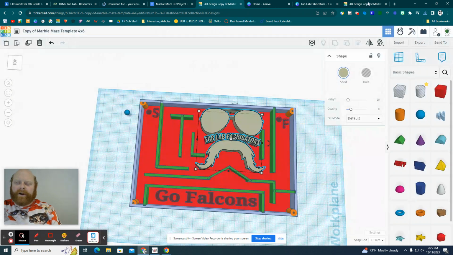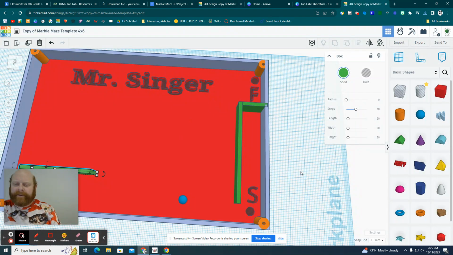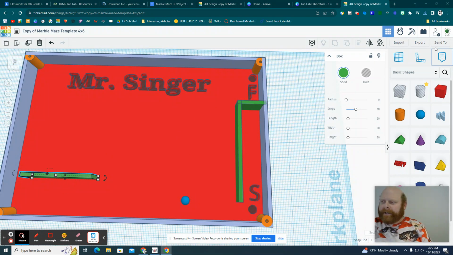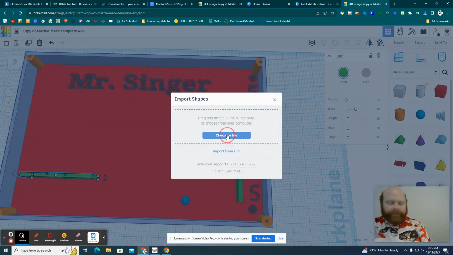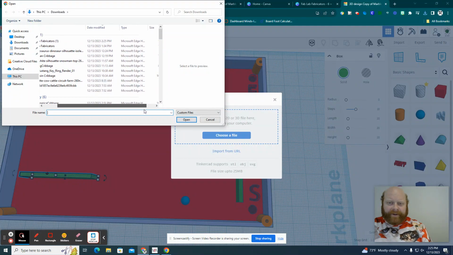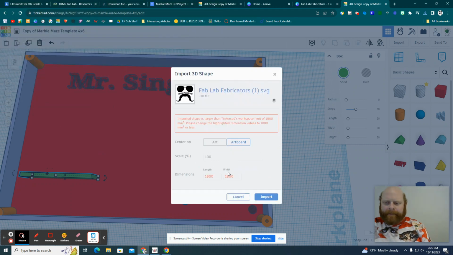So now I'm going to go into Tinkercad. And I want to put that file on here. So let me move this guy out of the way. I'm going to go to Import, choose a file, and I'm going to find that PNG file that we just made, which is right here. And when I click on it, it says, whoa, this file is way too big. You can see that it has 1,800 pixels by 1,800 pixels, and the max it will do is 1,000.